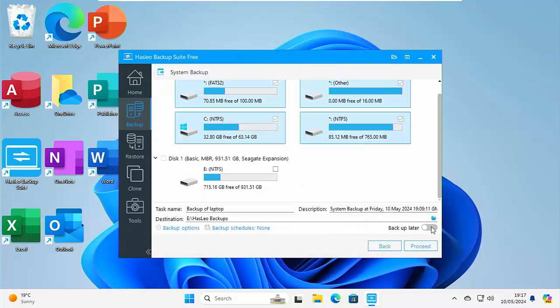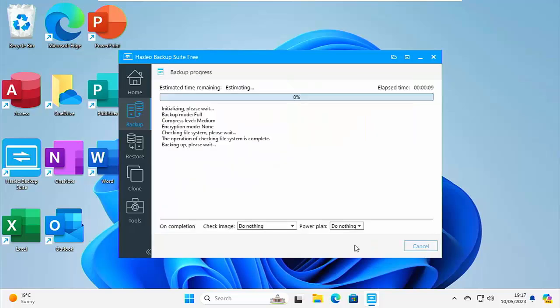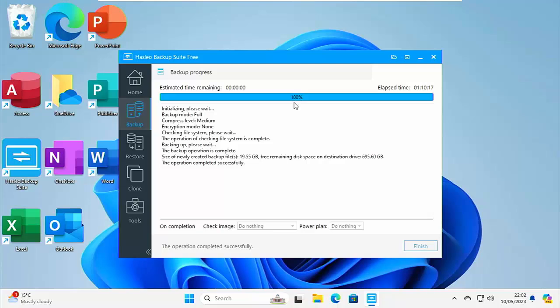There you go. I'm going to try running this backup now. So I'm going to click proceed. Obviously here we've got an option to check the image if we want to after, or we've got a power plan here, so we can select the laptop to shut down, reboot, sleep, or hibernate after the backup has run, but I'm going to leave it on do nothing. So what I'm going to do is I'm going to pause this video and we'll come back to it once the backup has completed. Okay, so we've finished backing up.